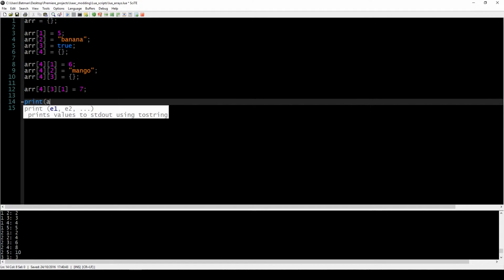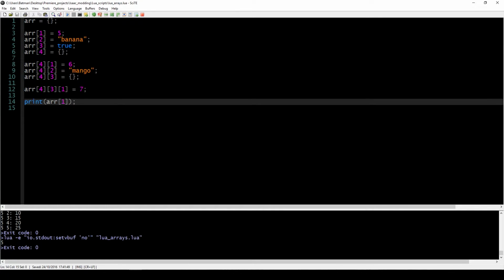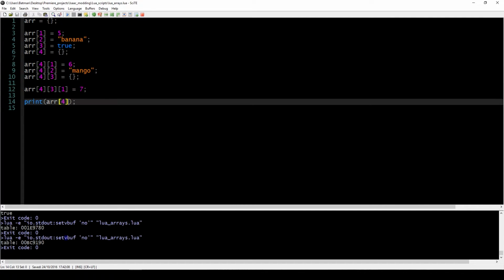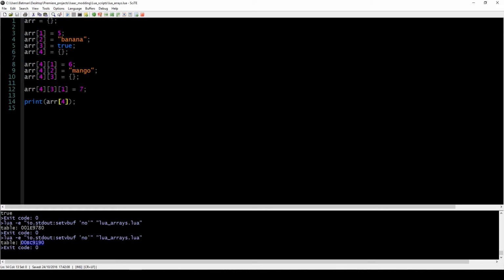And of course, if we print this out, just say print of array of 1, we would get the value of 5, which is exactly what's stored inside. And if we printed out maybe array of 3, we will get true. And what would happen if we printed out the array of 4? Well, in this case, array of 4 is an array, which is our variable, so what ends up happening is you get the information that this is a table. A table is an array, just another word for it. And some random numbers which indicate where in memory it's located, so you don't have to worry about that.